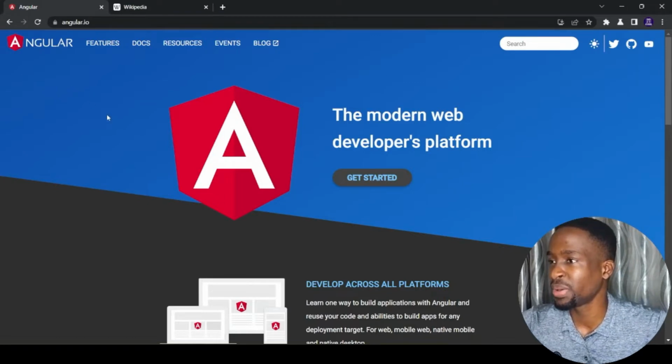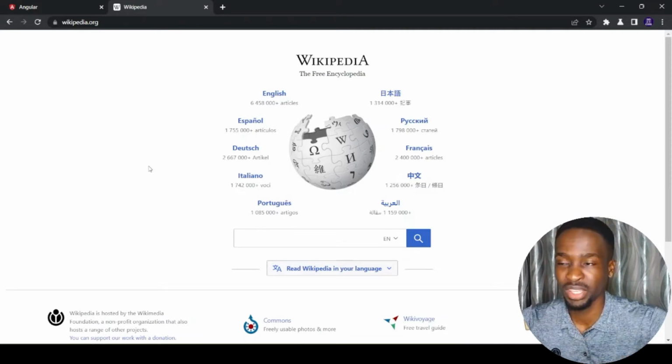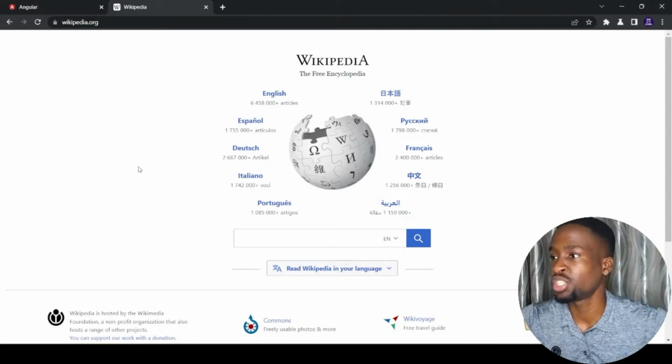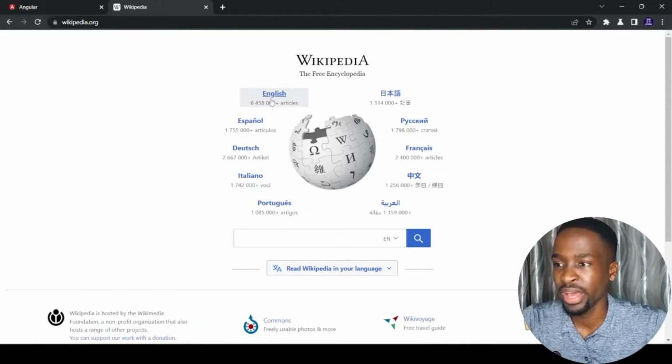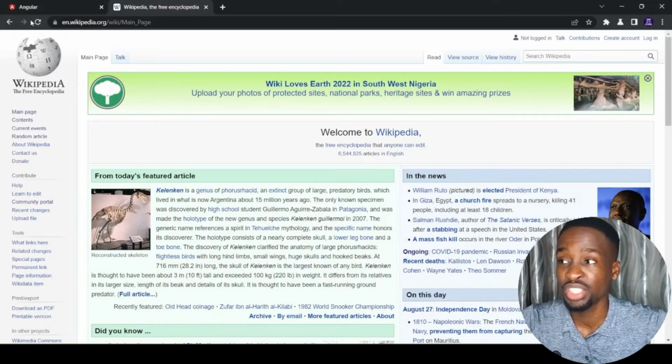So this is a single page application, and over here you can see another tab, which is Wikipedia. Now, Wikipedia is a multi-page application. A multi-page application is the exact opposite of a single page application. And I will show you why Wikipedia is a multi-page application. Now, I want you to take a look at this icon here, at this button over here. So when I come over here, I'll select English as my language. Take a look at what's happening here. When I select English, can you see that this icon actually changes?